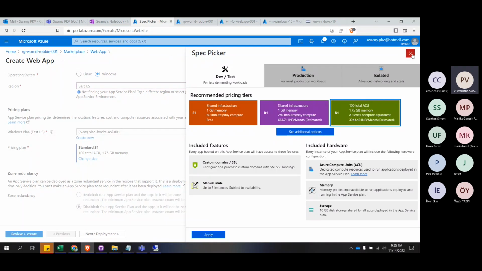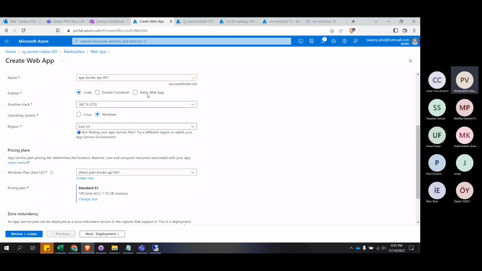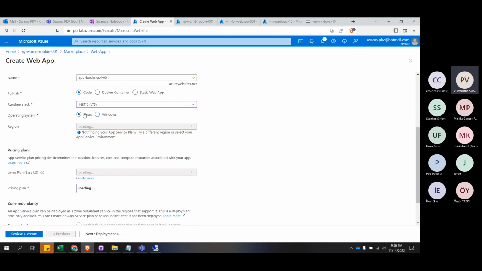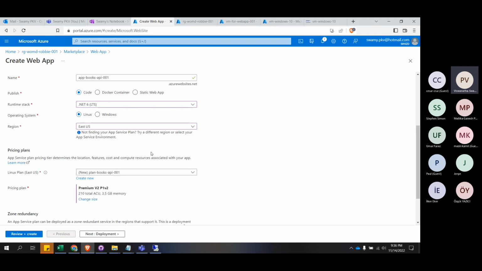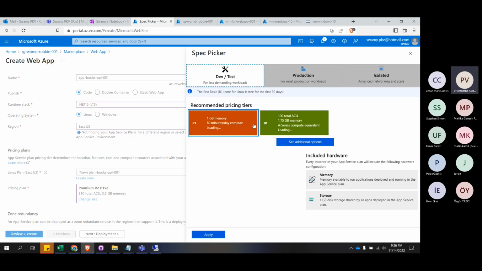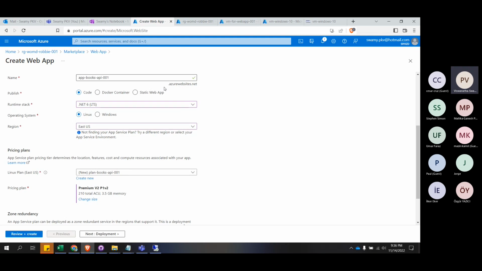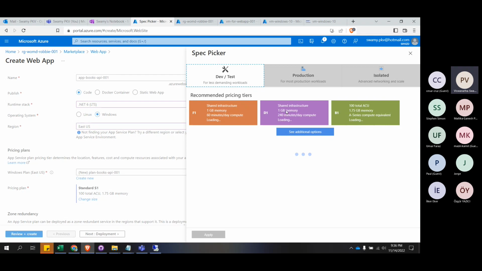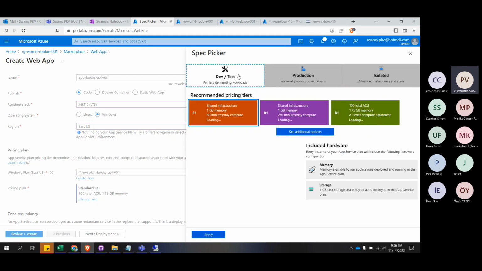And one more very important thing is if you go back and select the runtime stack as Linux, we'll come back and I want to show you one important thing. So when you come back, you're not in the dev test, you're not seeing the shared. You're seeing free as well as the B1, and you're not seeing shared. For some reason, Linux machines don't allow it. So if it is a Windows machine, let's create it. Okay, the plan is here. Let's go to the plan and now we'll see that. So the shared one, you will not get it when you are using the Linux operating system.